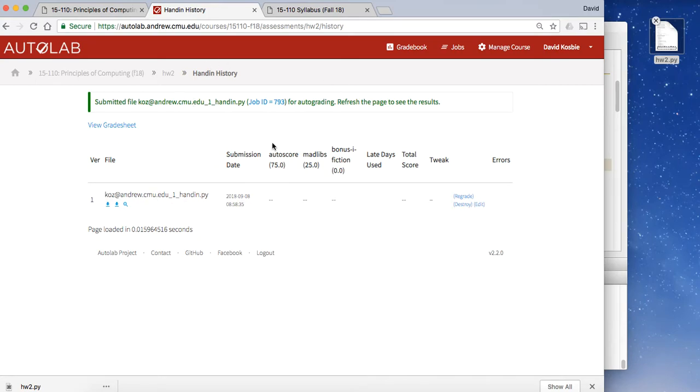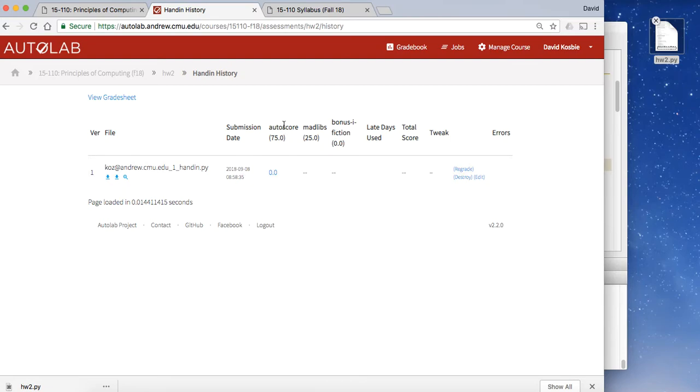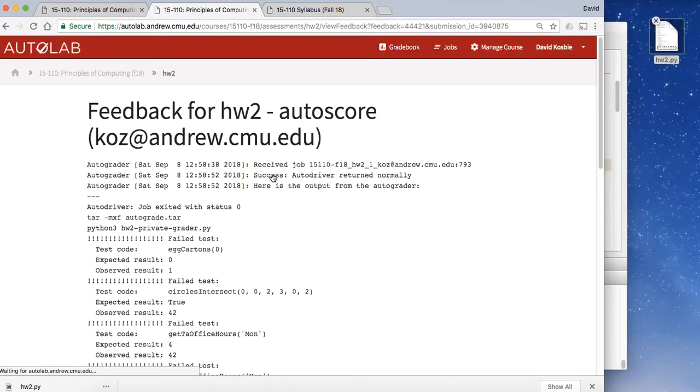Autolab is doing its thing. Sometimes it takes a few seconds. Sometimes it could take a minute. Notice how it says refresh this page to see the results. Do that. Refresh this page, and here's my score. I got a 0. Of course I did. I didn't have a single test working.